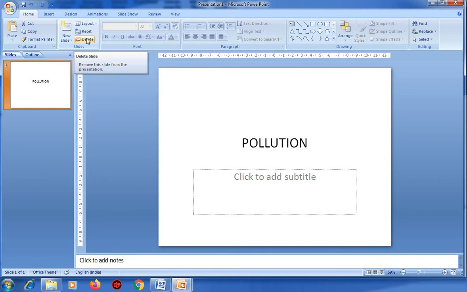Next is organizing slides. We can rearrange the slides in the slide sorter view also. To rearrange the slides in the slide sorter view, we will follow some steps. First, step 1, select the slide sorter view on the screen status bar, which is the second one.